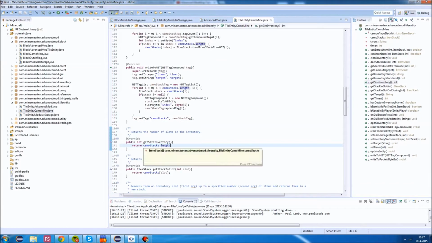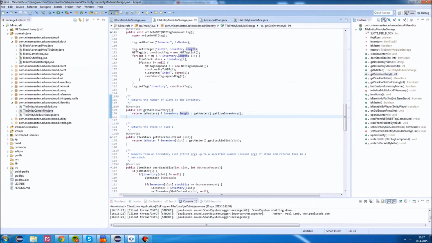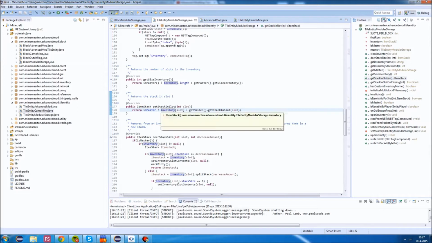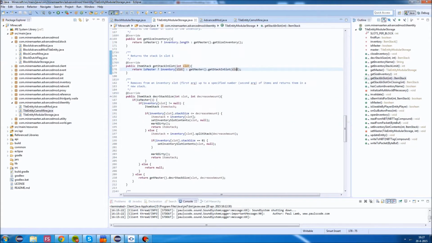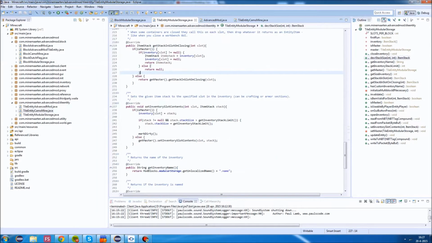There we go. Gamma stacks was our item stack array in that case. So then we're going to return the inventory.length, and else we're going to get the master and do the get size inventory for that. So we're going to forward the question to our master. And the same happens here. If we are master, return this slot, this index, this element in our item stack array, and else forward the question to the master. If we're a master, do it directly, else forward the question to the master. And that's done with a lot of these.